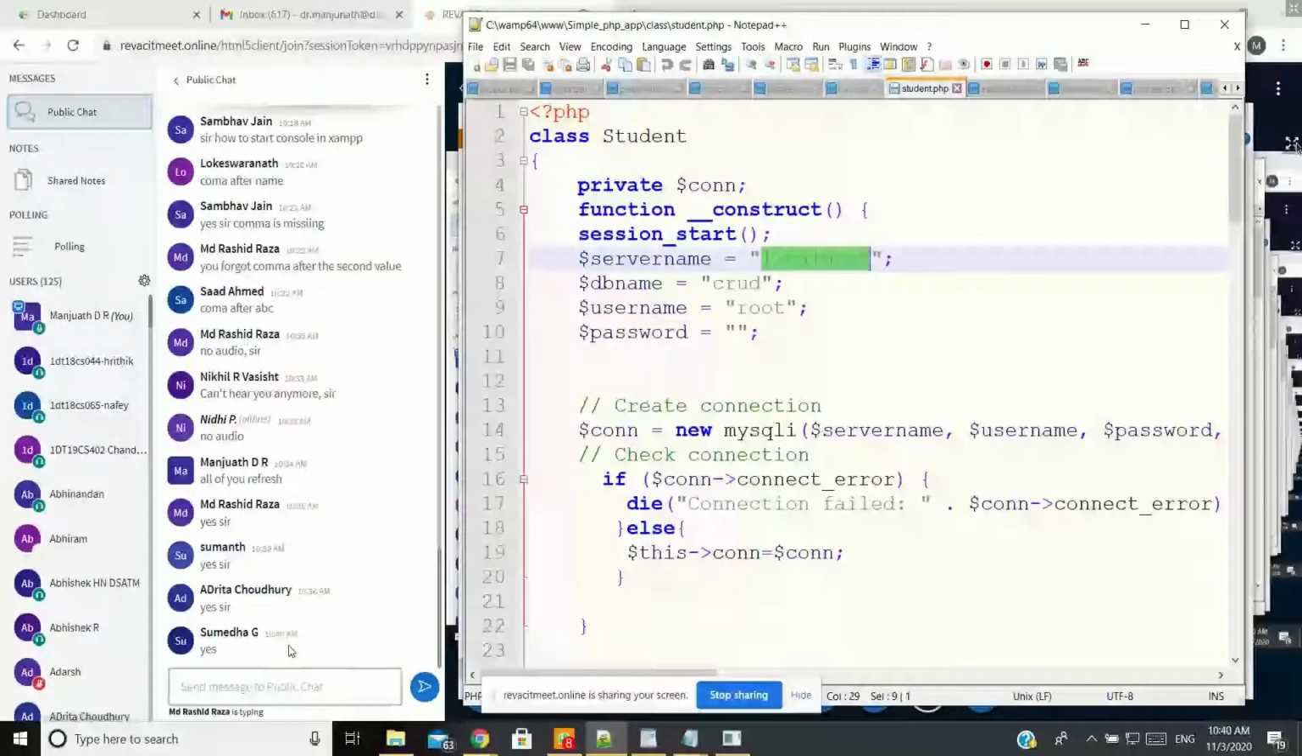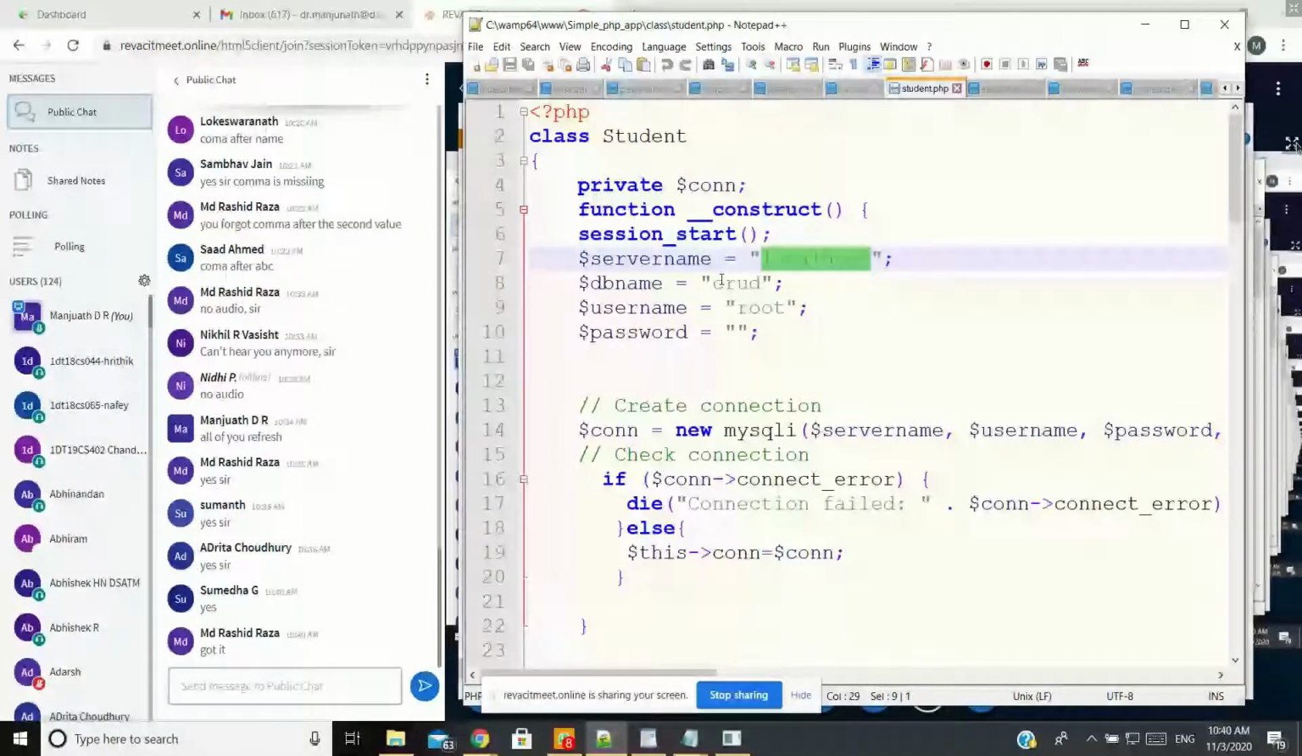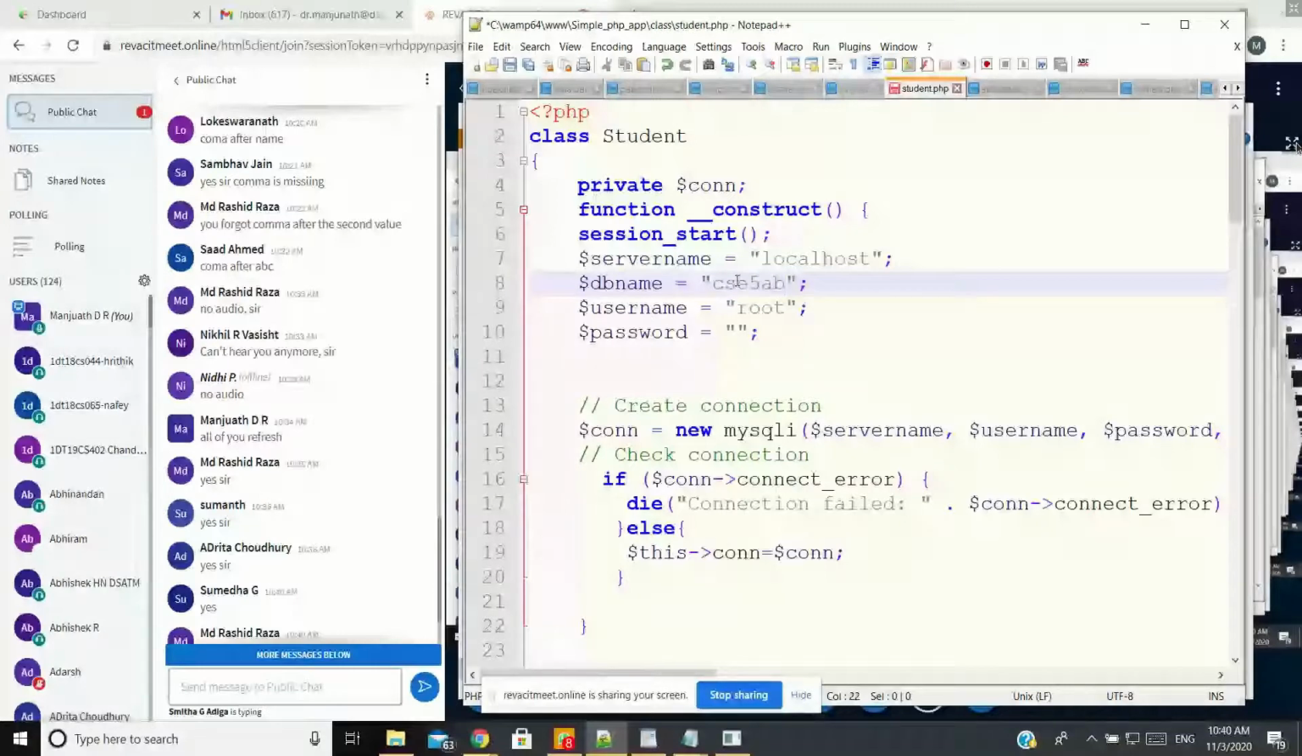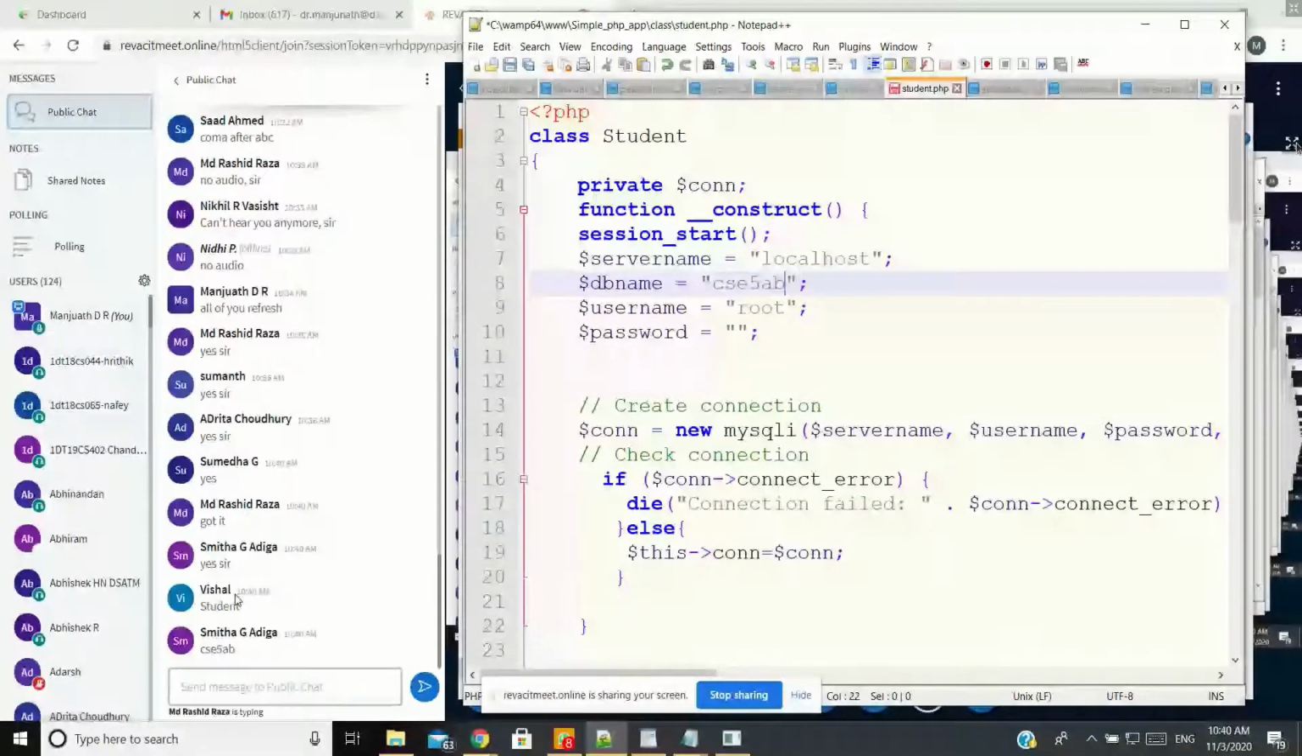Fine. Next, I'm going to give some value to the database name. What is the database name I have given? That is CSE 5AB, right? Student is just a table, okay? So that belongs to the CSE 5AB database. So the database I have created is CSE 5AB.